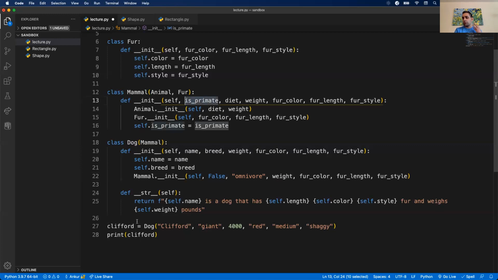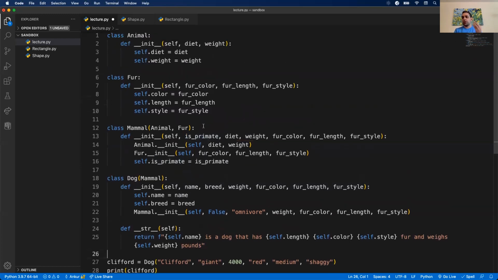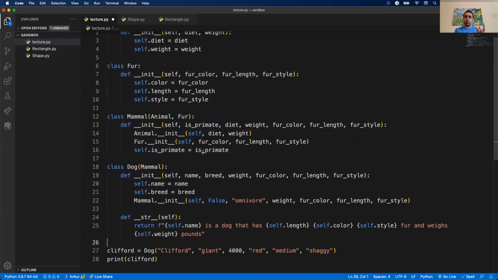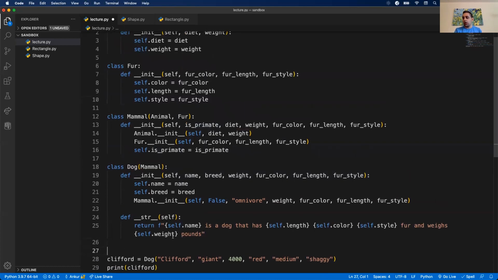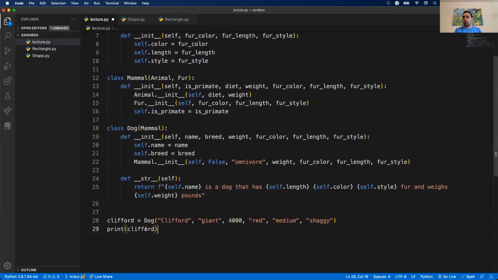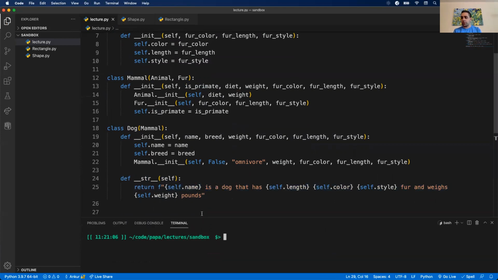All right, cool. So again, a lot of details here, a lot of data we're keeping track of. I probably overcomplicated this idea, but basically all I want to do is print out the value of Clifford. Notice I have an __str__ method here, so it's going to leverage that. So I'm going to run this code and let's see what it prints out.